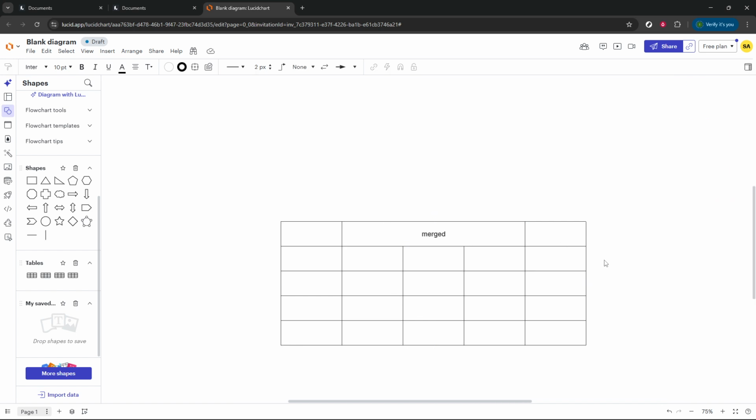With these simple steps, you'll be able to quickly integrate and edit tables within your Lucidchart projects, enhancing the clarity and design of your diagrams. Thank you for watching, and I hope this guide has been helpful in illustrating how to effectively use tables in Lucidchart.